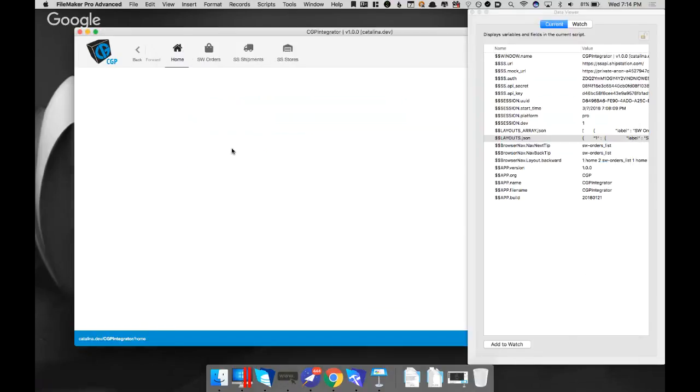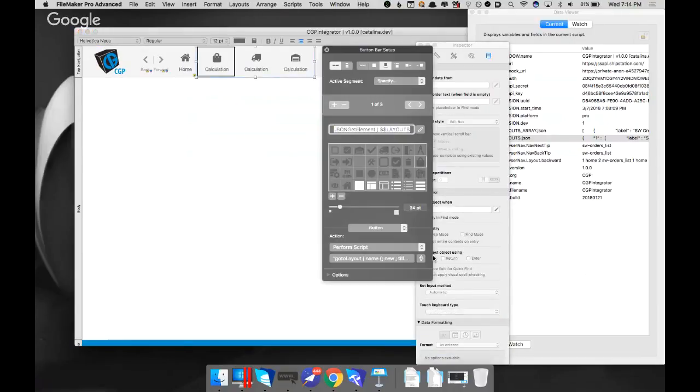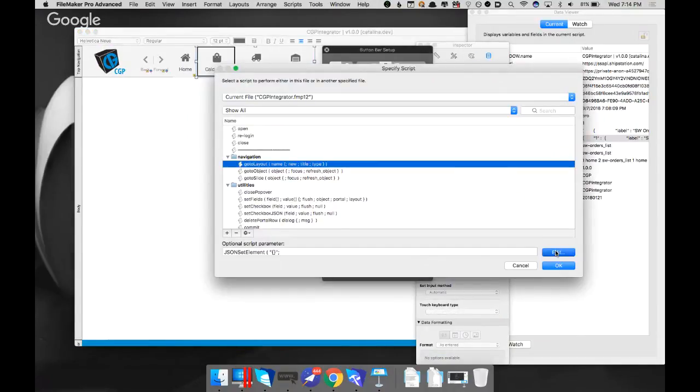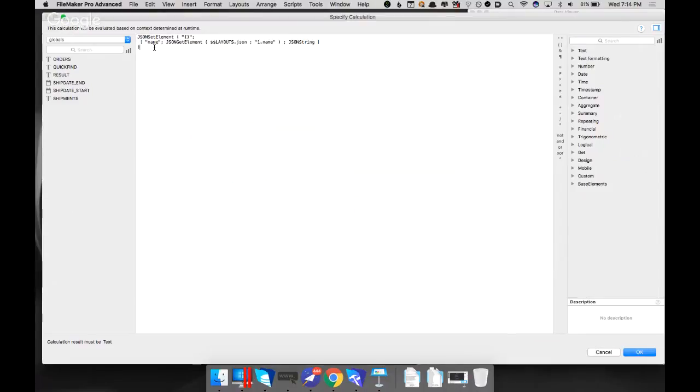So the name is the layout that I want to go to. So now I'm passing name, and remember before, my value was home. It was a static string. Now I'm using a JSON get element. I'm passing in my JSON and I'm saying one.name as opposed to one.label. So this is some more, I don't know if normalization is the right word, but I'm doing something here where I can change my values all day long and I never have to change my code.